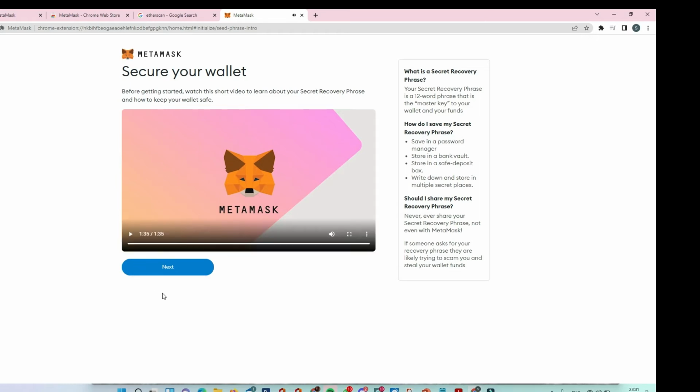Okay, so that goes to show how important your recovery phrase is, and you keep it in a safe location. So on the side here it says you can save it in the password manager, store in a bank vault, store in a safe deposit box, or write down and store in multiple secret places. Okay, very important that you do that.